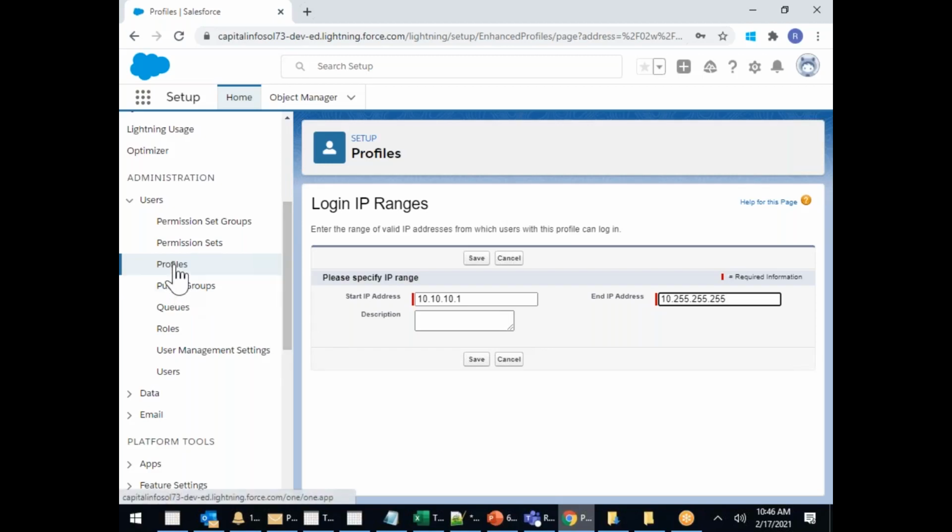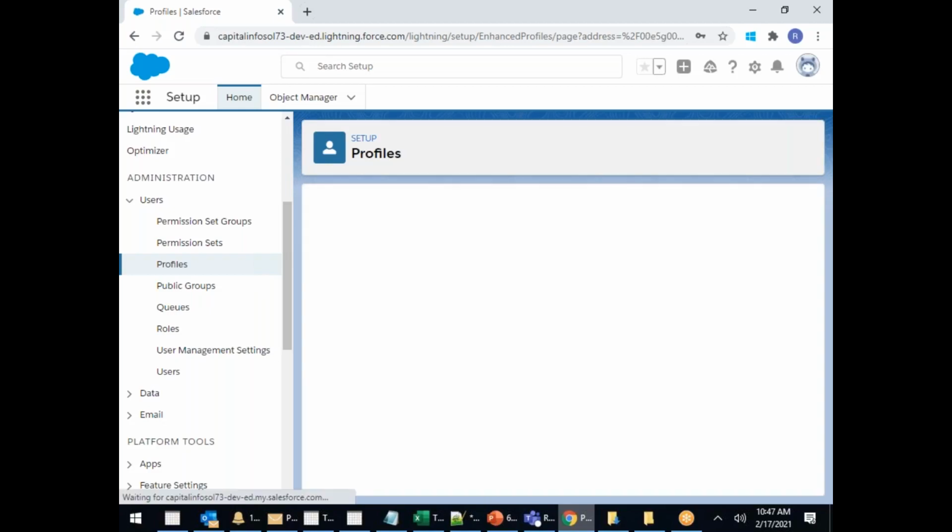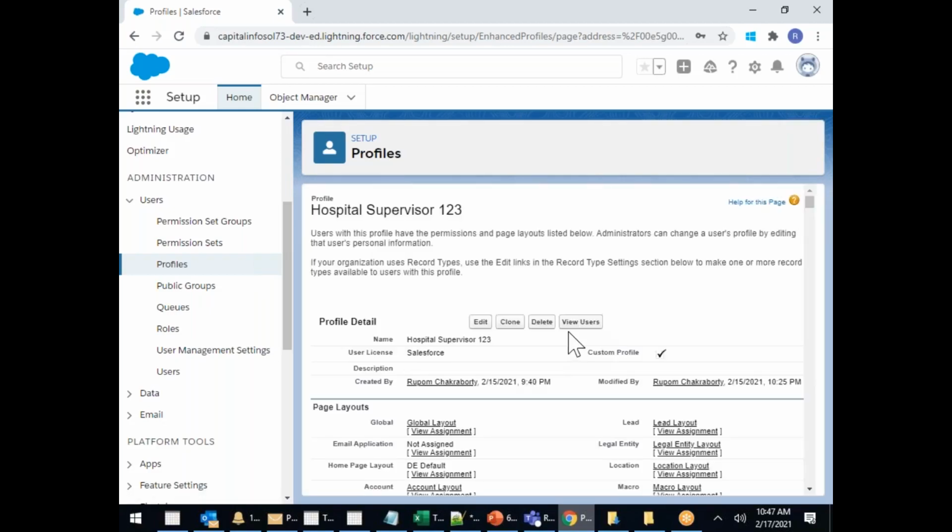So next time if you hear it in a project, don't get surprised. It's nothing but blocking a country. How can you do that? It can be done in a profile. So now I cancel it. I'm not blocking anything.